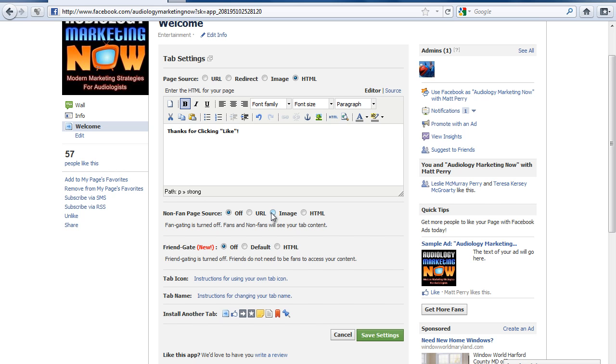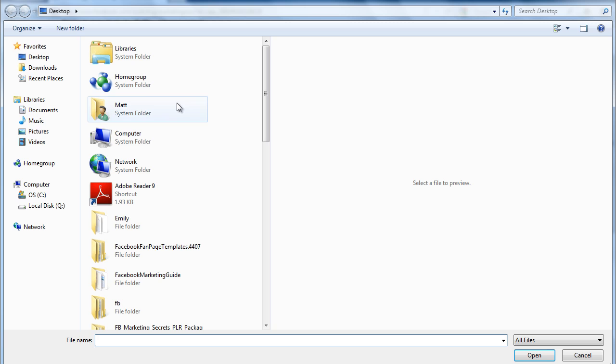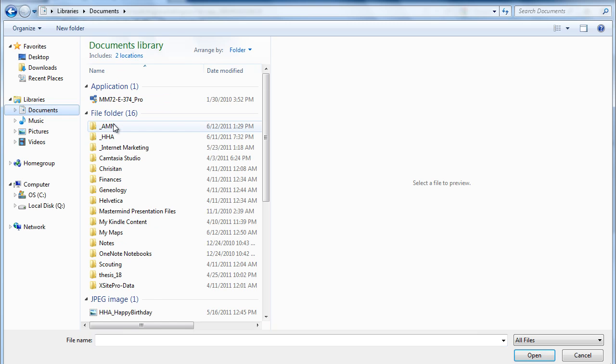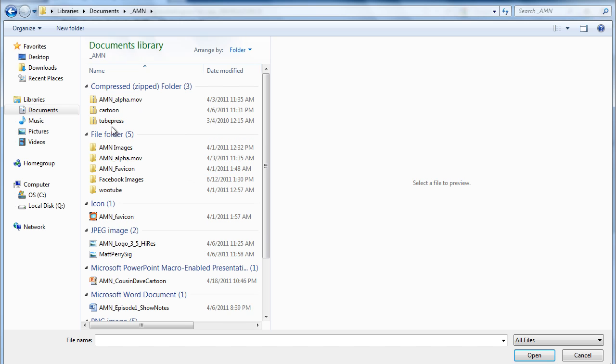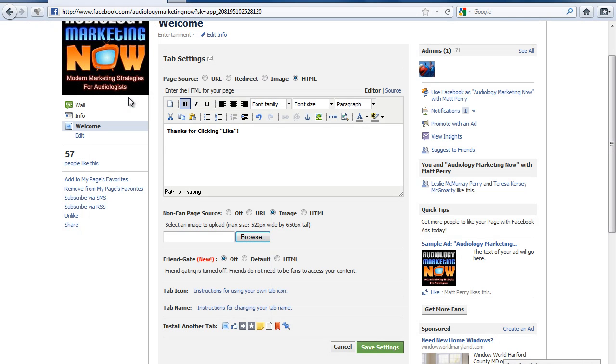So once you have that file, click on Image, and then browse your hard drive to find that image. Mine is in Documents. Bear with me here. Facebook Images, and there it is. Okay, so you browse for it, you click on it, and there it is. Okay, the rest of the stuff you don't really have to worry about right now. Go ahead and hit Save Settings.